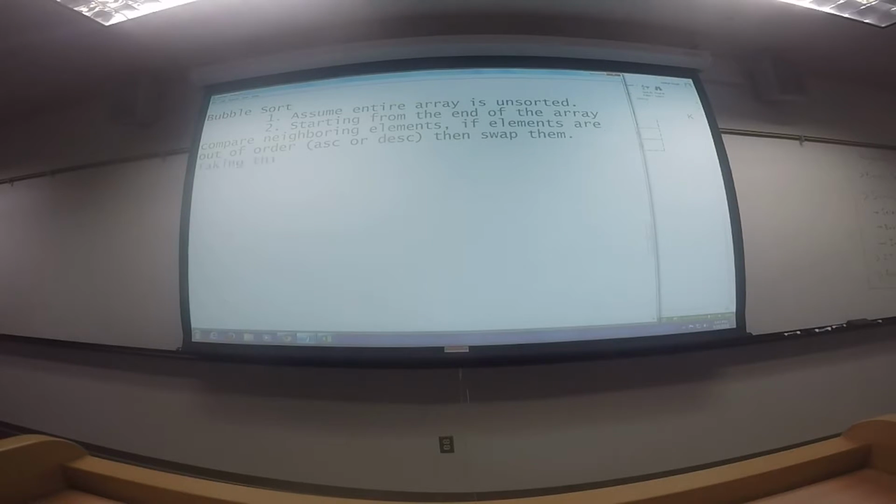Taking this action will bubble the smallest or largest element to the top. Increase the wall by 1. Wall represents what? Wall representing the sorted part of the array.